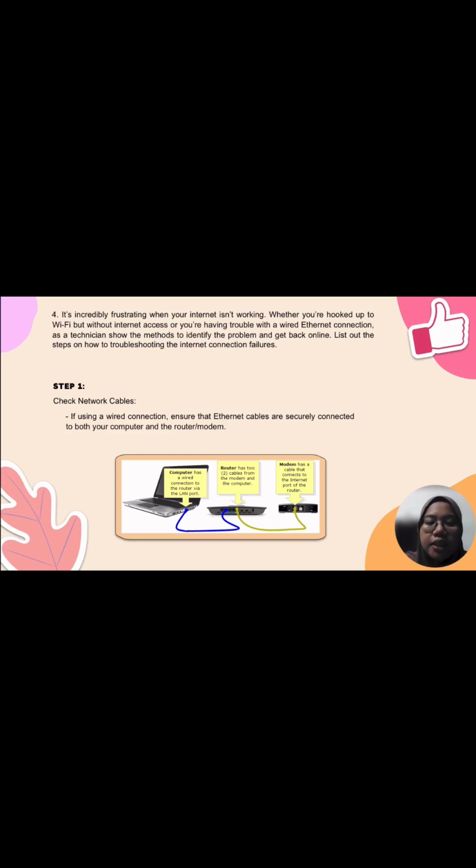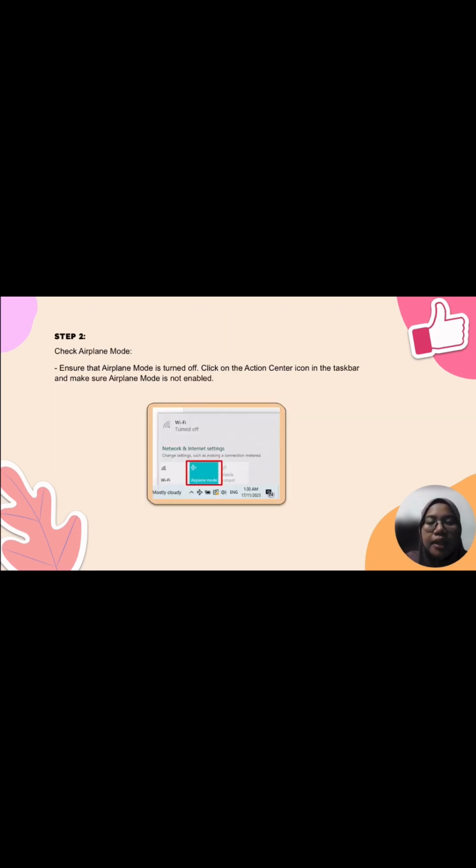First, check network cables. If using a wired connection, ensure the internet cable is securely connected to both your computer and the router or modem. Step 2. Check airplane mode. Ensure the airplane mode is turned off. Click on the Action Center icon in the taskbar and make sure airplane mode is not enabled.